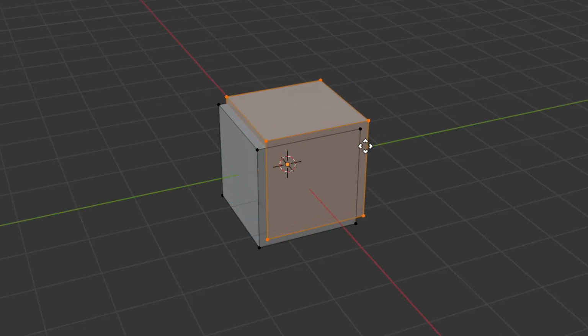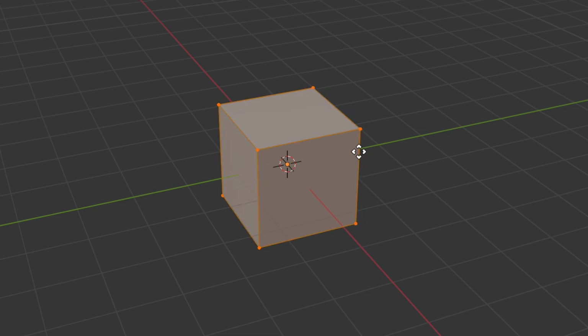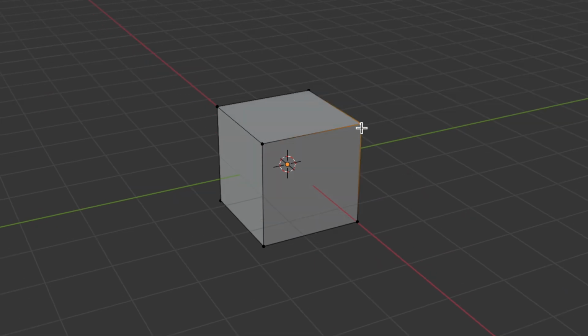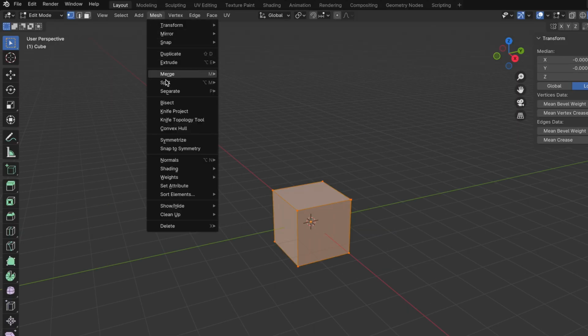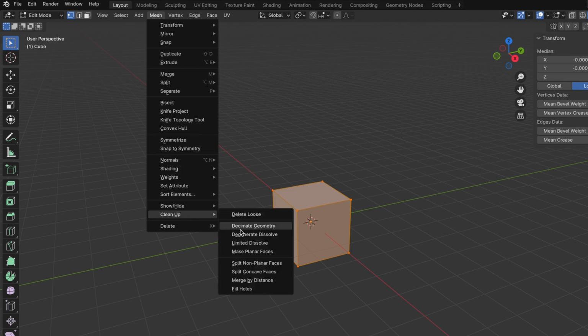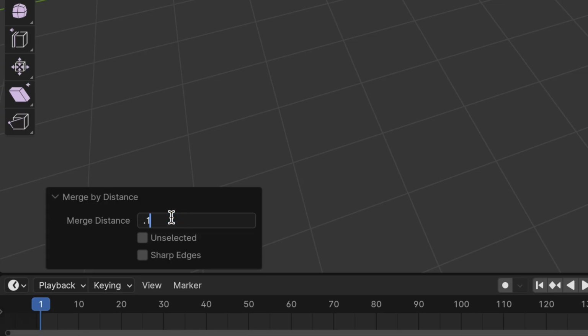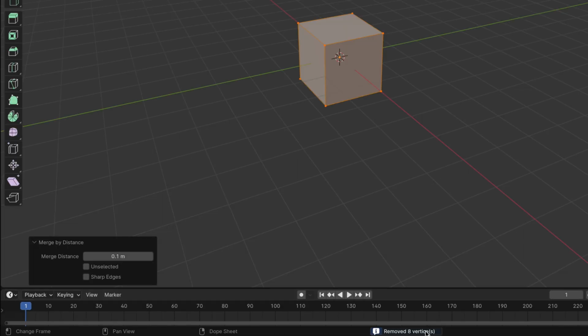Let's say we have a default cube, and we accidentally duplicate all of the vertices. Now, it may look fine at first. However, if we move a vertex, we can see there is a problem. These two vertices are overlapping. To fix this, go to Object, Clean Up, Merge by Distance, and you can even adjust the threshold. Now we've officially cleaned up our mesh and removed any redundant vertices.